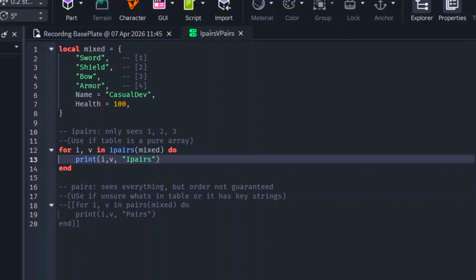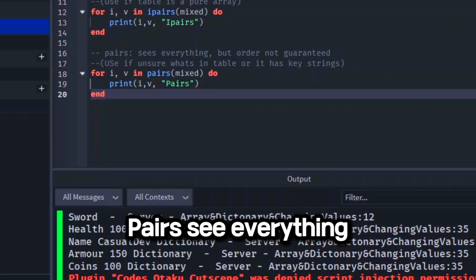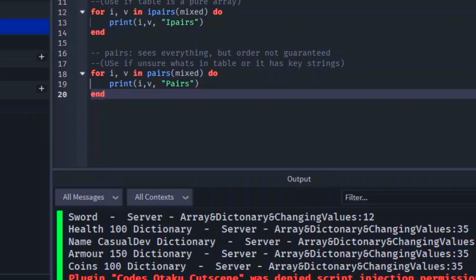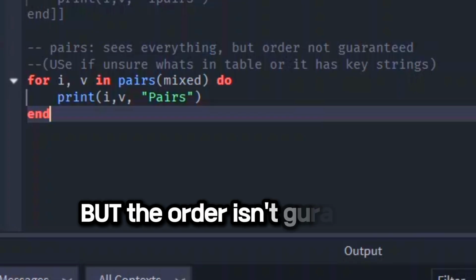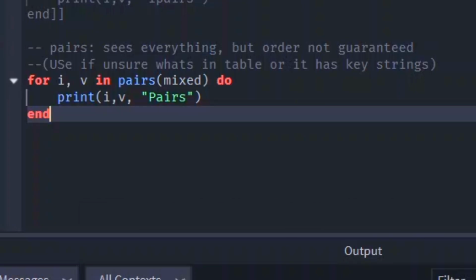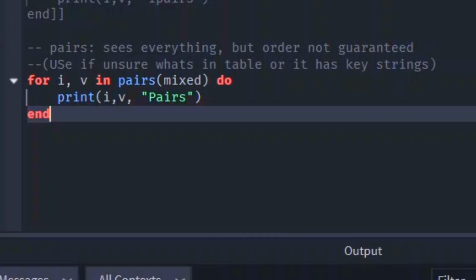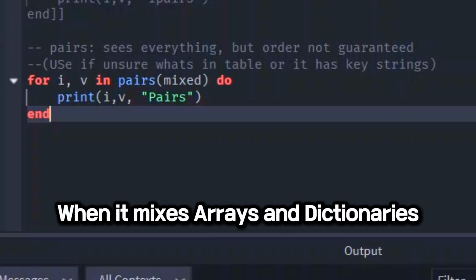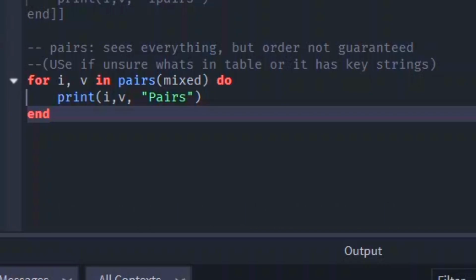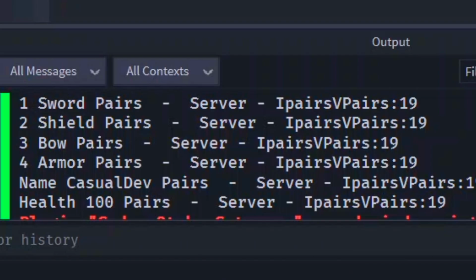That's where pairs comes in. Pairs sees everything in the table, numbered indices and named keys, but the order isn't guaranteed. It's great when you don't know exactly what's in the table, or when it mixes arrays and dictionaries like this one. In our example, the pairs loop prints each value: sword, shield, bow, armor, the name, and health. The order might differ slightly each time, but every value is included.